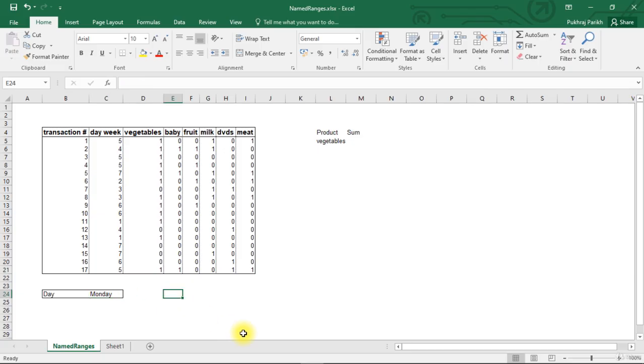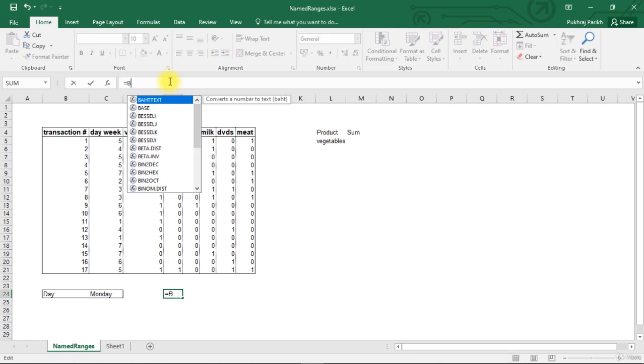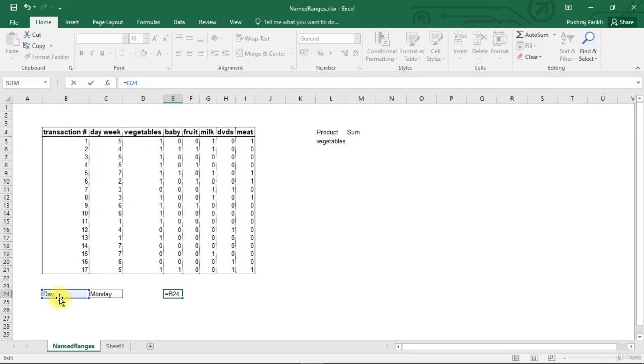So if you want to get the value in the C24 cell, you can just write is equal to day and hit enter. You'll see that whatever value is in the cell named day, that value will be shown here. So this is similar to calling any cell by its name. We can also write is equal to B24 to get the value in the cell B24. So instead of using the default name, we can use the name that we have assigned to any cell.